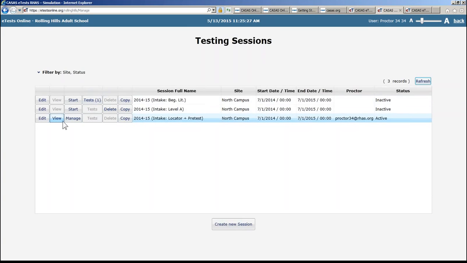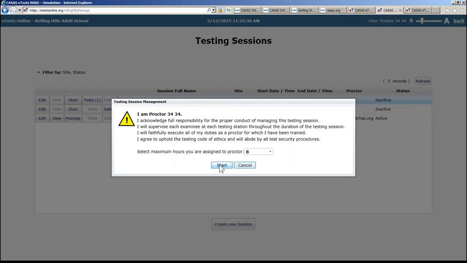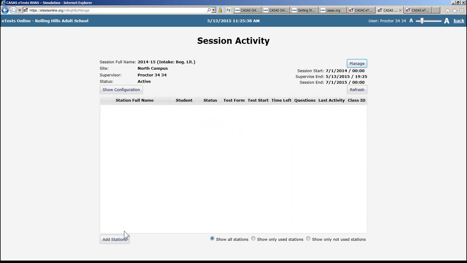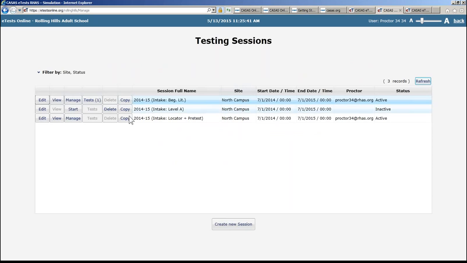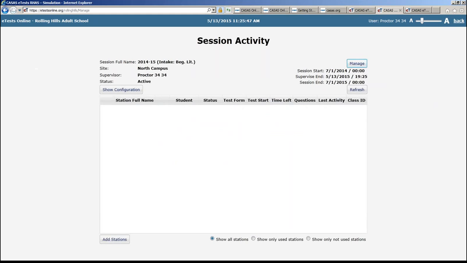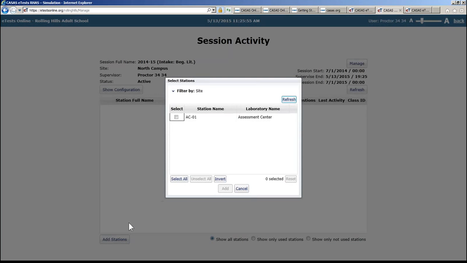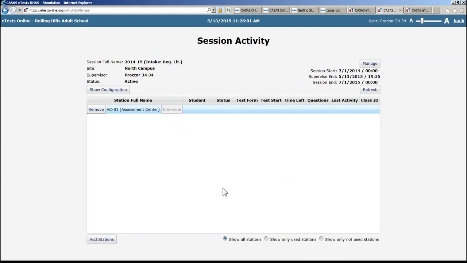Now click View on the Beginning Literacy session. I'm going to start this first. Acknowledge my times and go back to my sessions. Now as this session is already started, click the View on the Beginning Literacy session, and at the bottom of the session activity window, click Add Stations. Select the station and click Add. Now the station is added to the Beginning Literacy session.